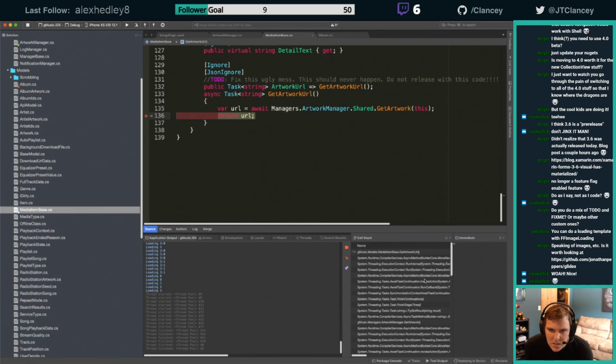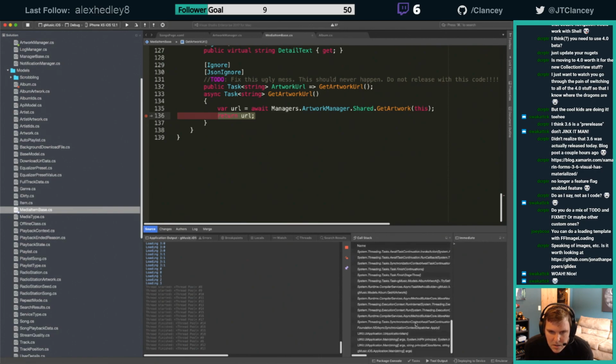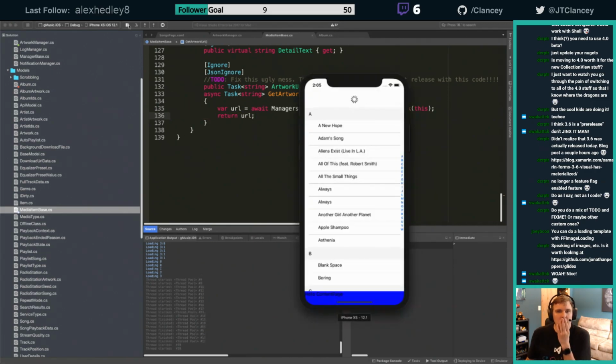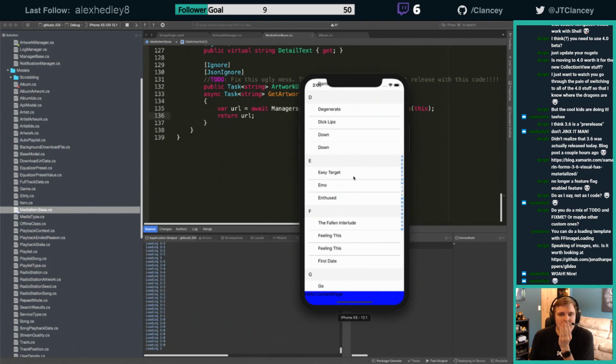What was I trying to see? What is happening inside the right? Is it being awaited? Not cool. That would have been amazing.